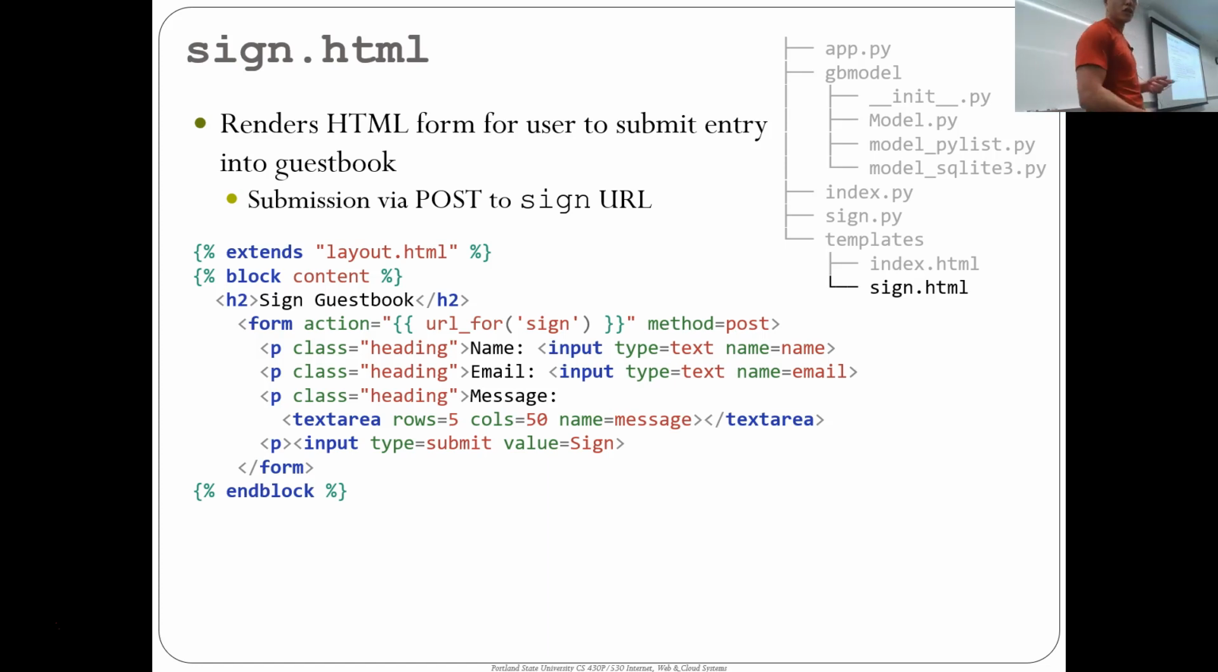Okay, this is the HTML for signing. And here, this is a simple HTML form. The action is that URL for sign, which will be handled by sign.py. The method is a post. And so this is how we can get to one function versus the other in sign.py. And then as part of this post, you see the fields that I am then pulling out of the post: name, email, and message. And this is a submit type, where this button would submit all three fields.